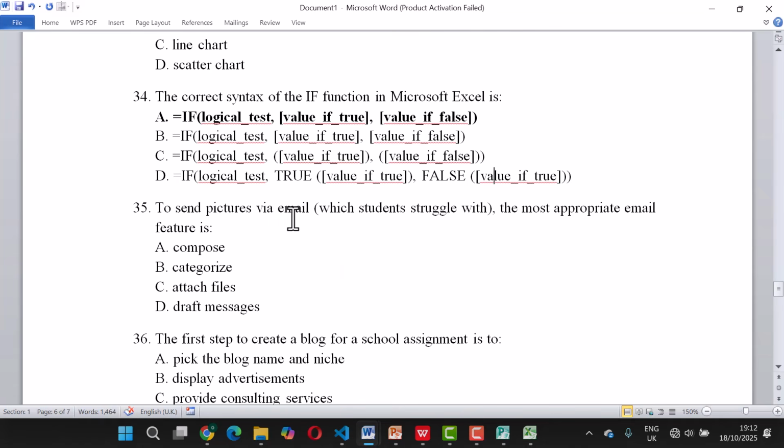35. To send pictures through email, which students struggle with, the most appropriate email feature is what? The answer is C. Now if you look at the question, they specifically said that students struggle with, and WAEC is particular about this. So it could be next year or the following years to come. I wouldn't be surprised if you have a section B question that focuses on email, because if they are saying students struggle with it, then it is something that WAEC will keep an eye on, right?